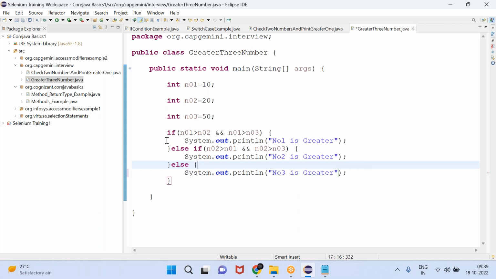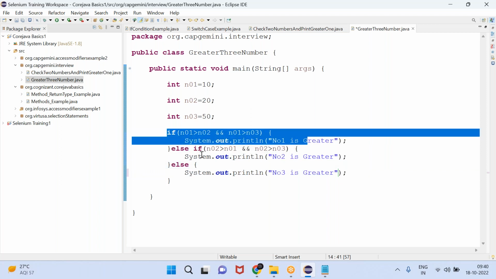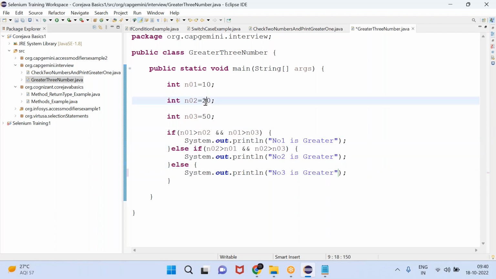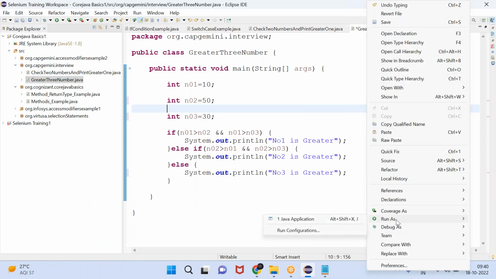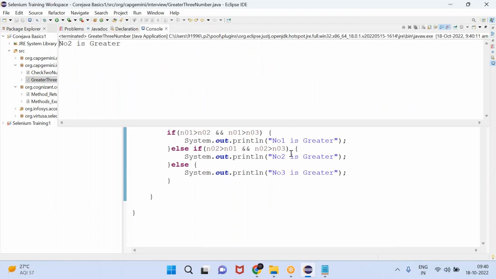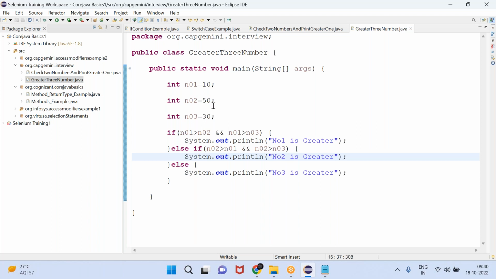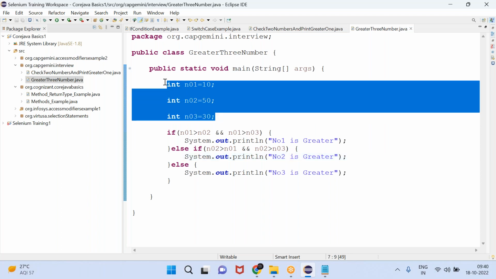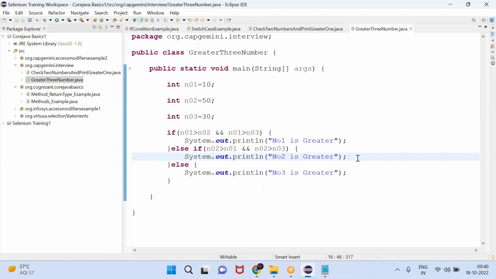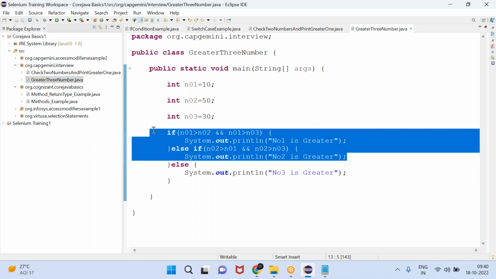Okay, here it is going to check. This condition is false. Then again, I will change this as 50, this as 30. Run as Java application, number 2 is greater, like this. Among three numbers, which one is the greater one?